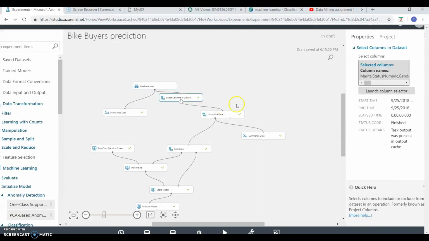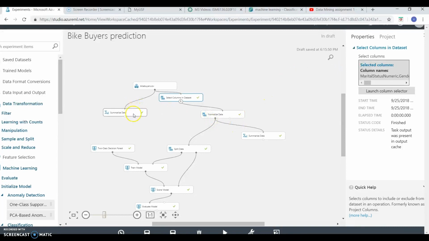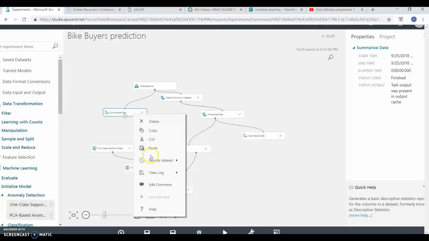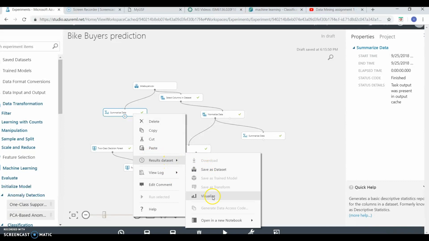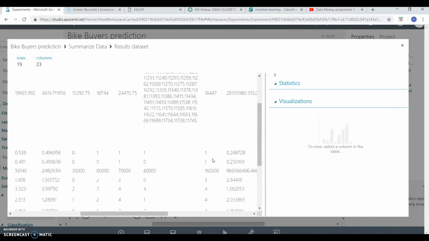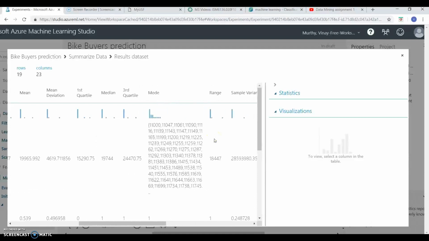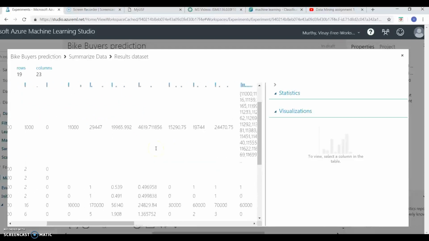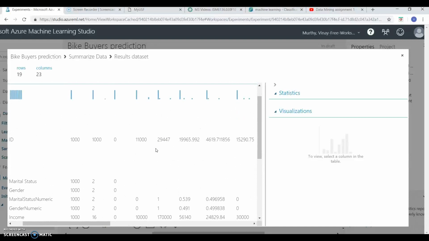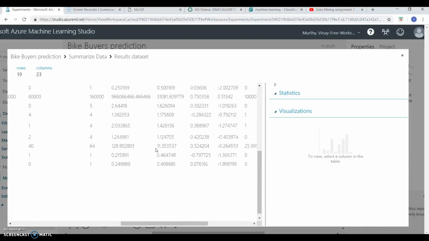I have chosen columns here. I've chosen all the numeric columns, and I have left out all the categoricals, which were not necessary. Next, I've used the summarize data module. This also provides basic statistics, but a little bit more, like sample skewness, sample kurtosis, then quartiles, first quartile and third quartile, what values lie in the first or third quartile, and it helps understand the skewness related to values.